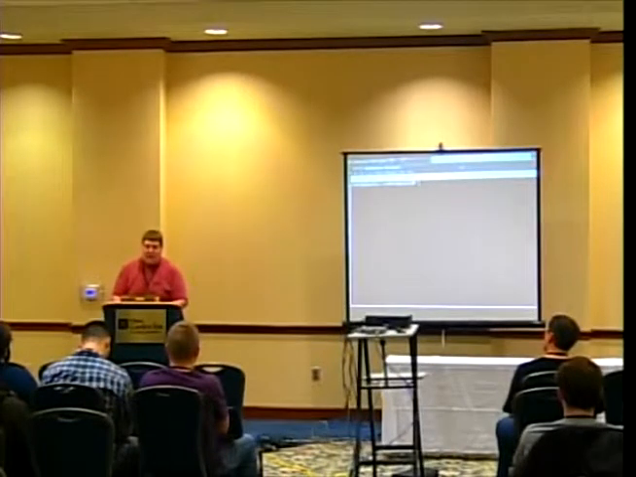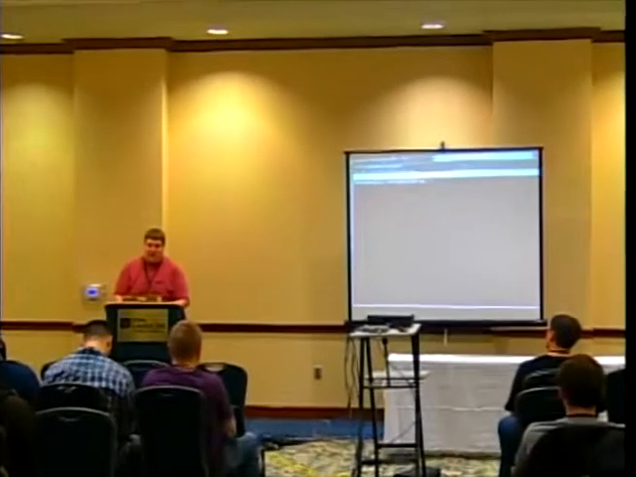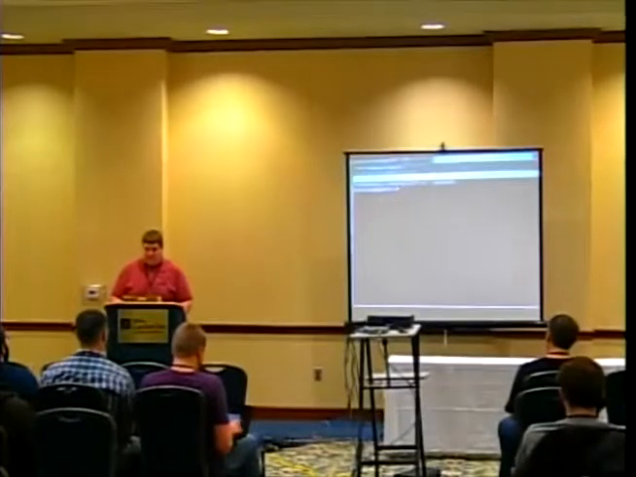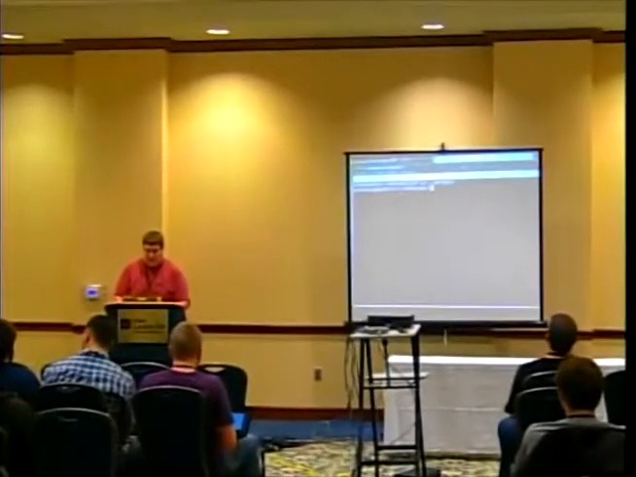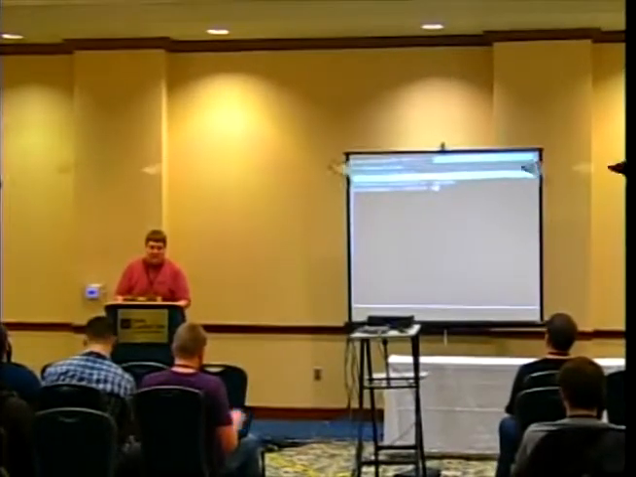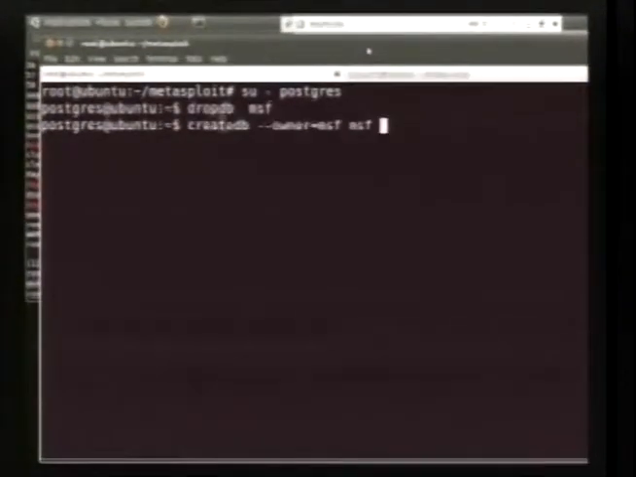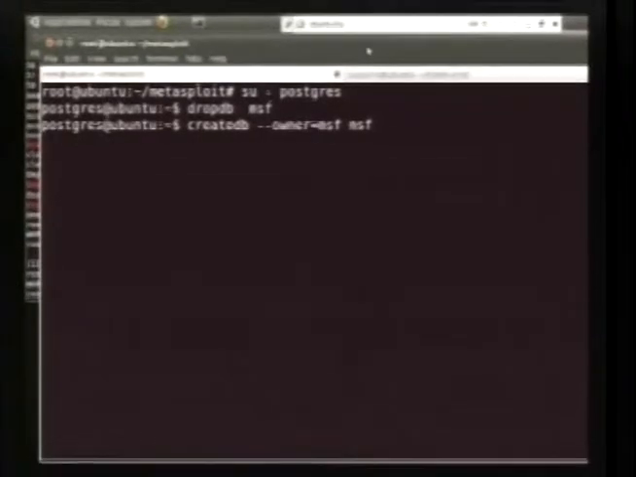So Postgres is the basic backend. To build your Postgres database, you can su to the postgres user, and you can type in createuser msf. That creates a Metasploit user for yourself. From there, I'm going to go ahead and get rid of the database I have. You do createdb, specify the owner as msf, and we're creating a database called msf. So we're going to go ahead and create our database.